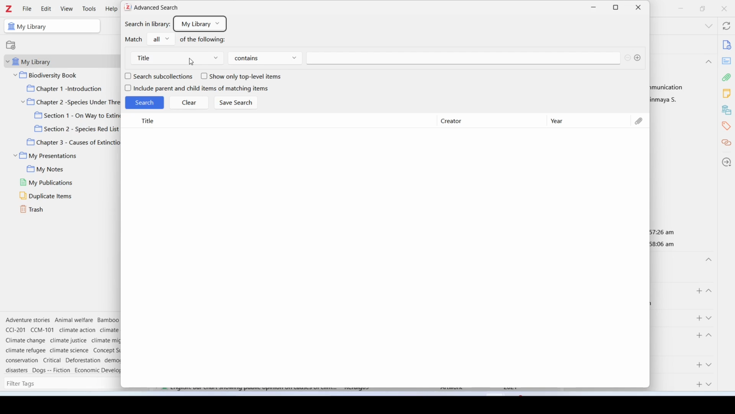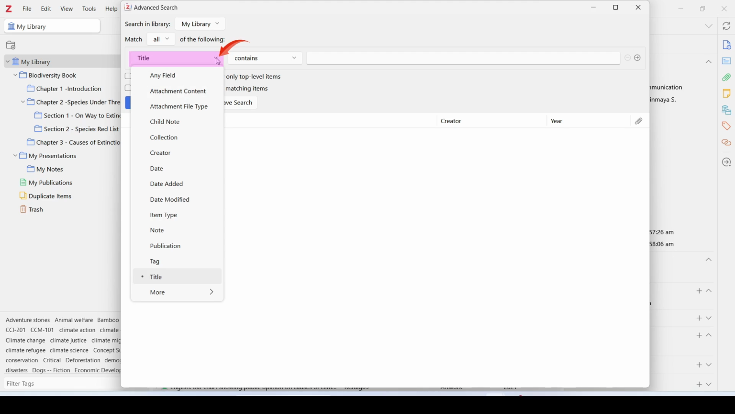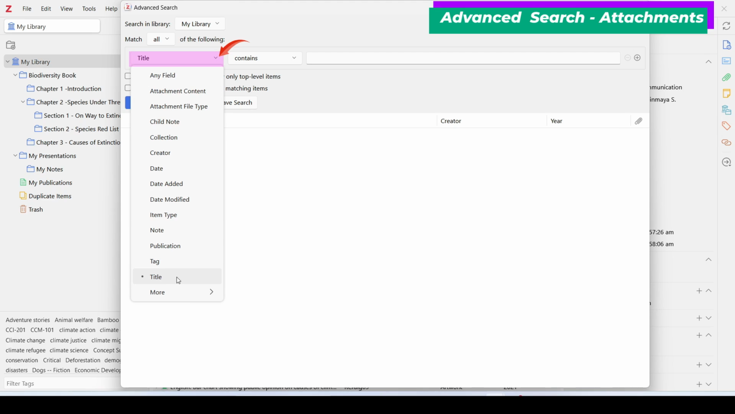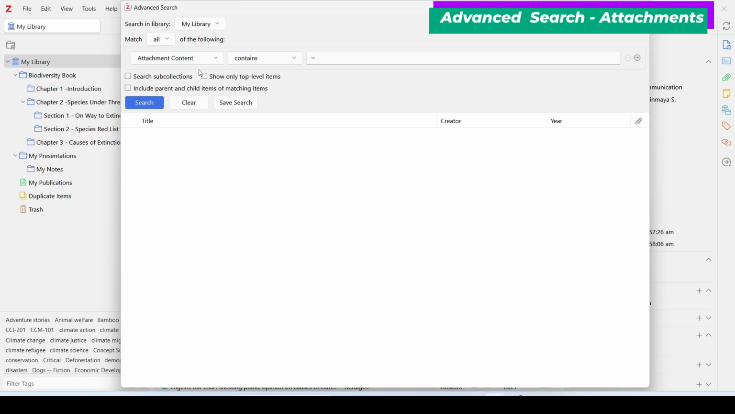Now, title is not the only thing that you can search for. When you click on this box, you will see a huge list of fields that you can search for. Title happens to be the default. Let us pick one more and click on attachment content. And now this time my target is all the PDFs or EPUBs or snapshots that are attached with items. And I actually want to look inside those.